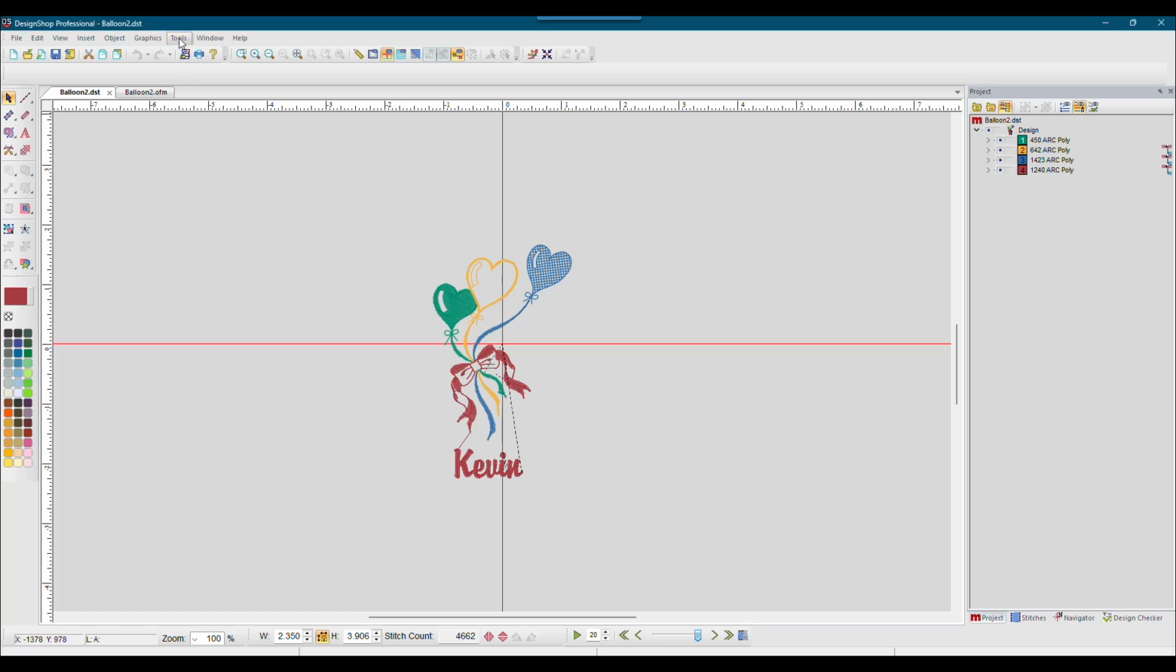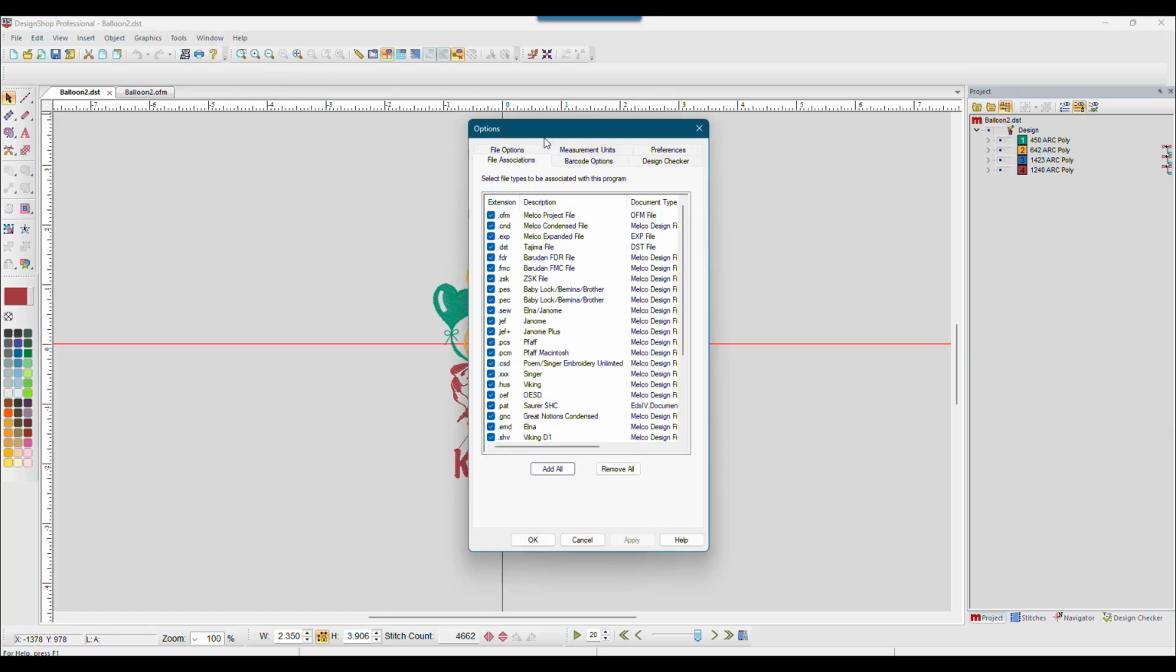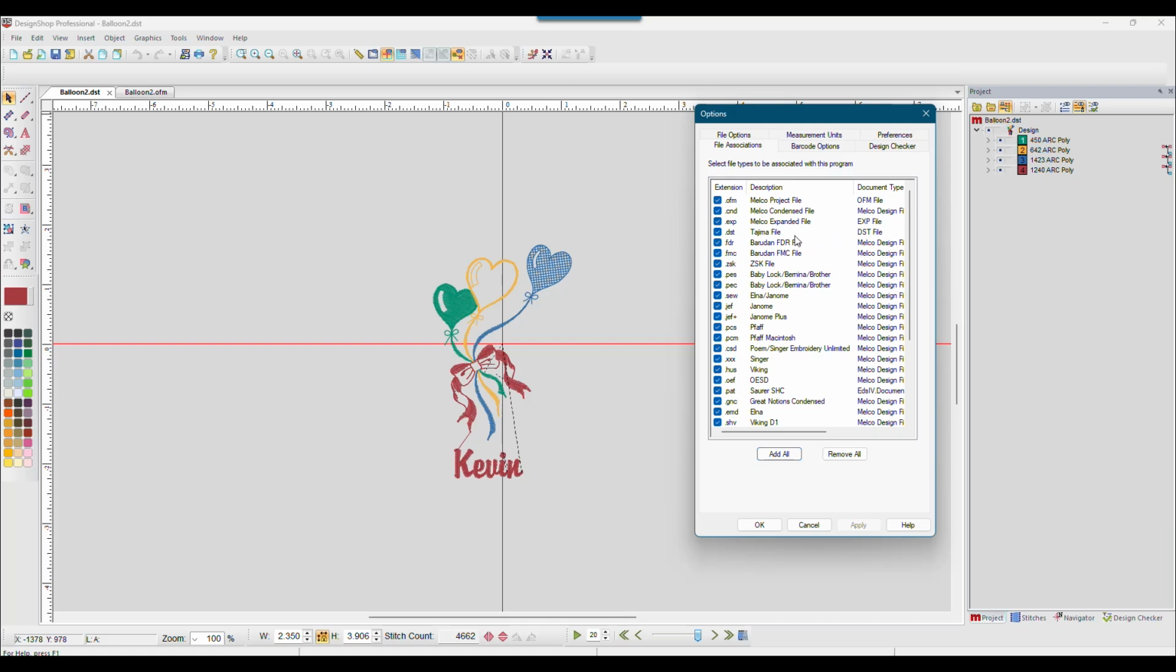Okay, so let me just go to tools and options here, and we'll go to file association. These are all the file formats in the embroidery industry that Melco can read. Now the first two are pretty much wireframing or object-oriented file formats, is what I call it. But nobody uses CND. That's a true condense or true wireframing file, but that was back in the 80s, back in my day. But Melco uses OFM, which is what Melco calls a project file, and the rest of them are pretty much expanded file formats. And what those are is basically machine code.